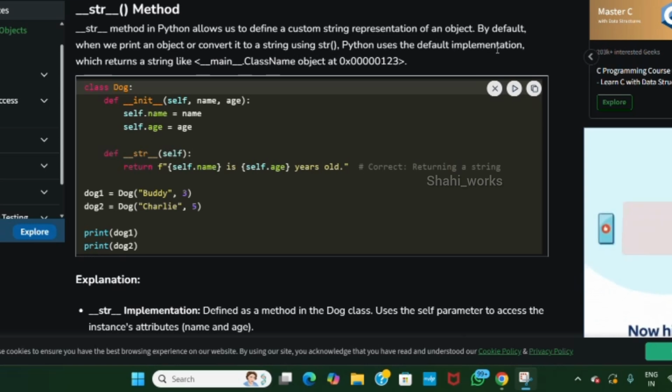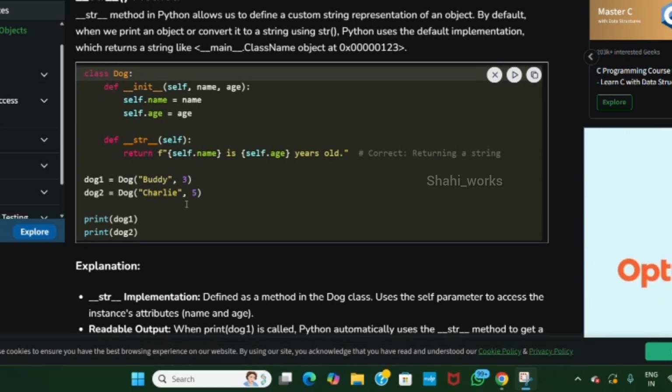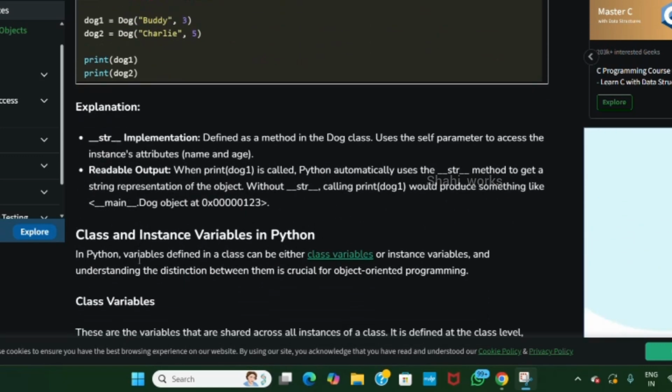Inside the brackets, self accesses the specific dog. The string method helps us allow a custom string representation of the object. Here class dog, def init self name age, def str, return f of name: self name is self age years old. Dog 1 is dog buddy 3, dog 2 is dog Charlie 5. So print dog 1, dog 2 means buddy. So the name and age will be printed, the name self name, buddy is 3, like that you will be getting your output.